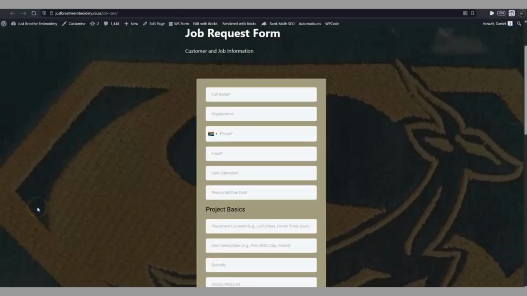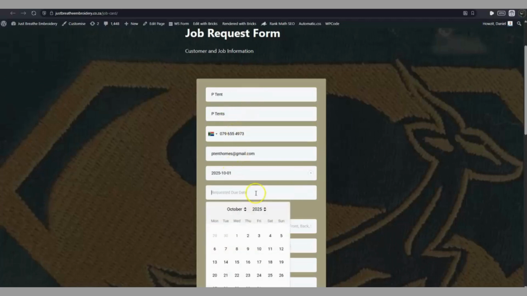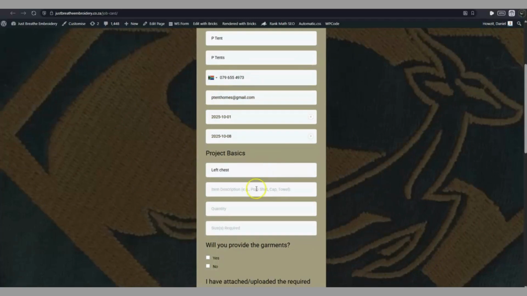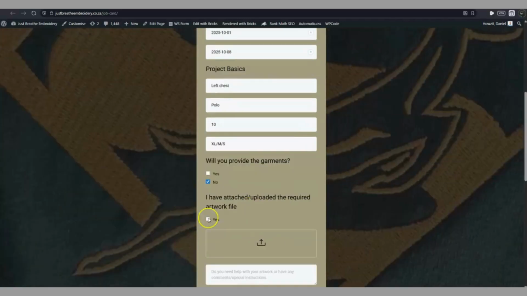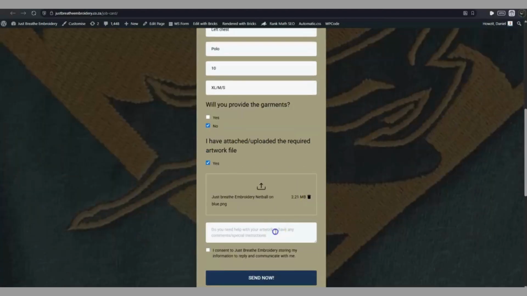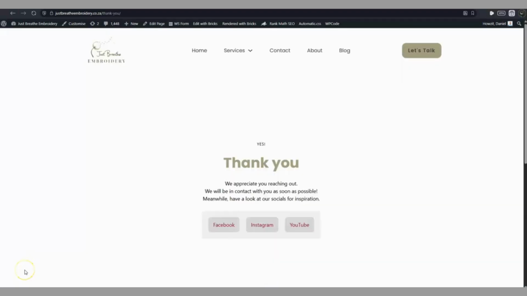Okay, great. We're ready to test. I'm going to go ahead and fill in this form. Great, we filled it in, hit send. The form was submitted and we are redirected to the thank you page for the customer. Let's go check our email.